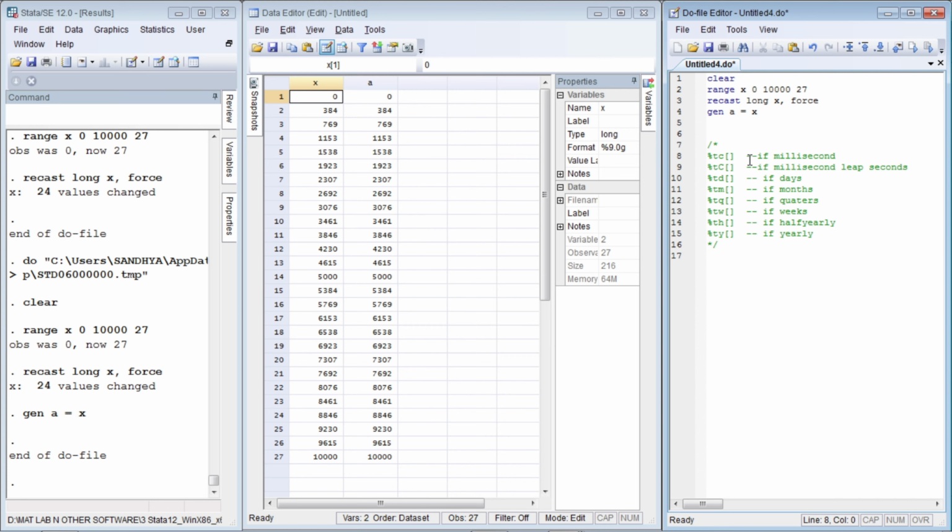Then let us generate another variable called a equals x for comparison, and these are the display formats for date and time. So t is for time. If you record the data in milliseconds, then you will have to apply this format. If the millisecond as well as the leap second has been considered, then you apply this format. So let us write format for variable a, and then let us write percentage tc.